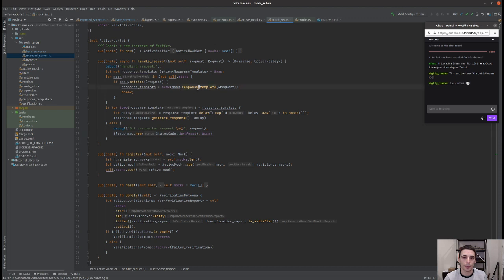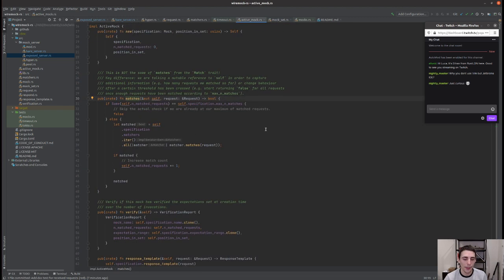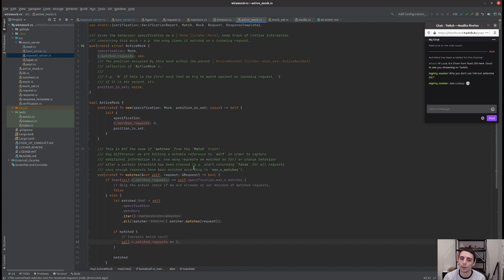So something here, I think, is in this matches function. Yes. So if matches request, number of match requests, specification, blah, blah, blah. If it matched, then we increase the number of match requests on the active mock. So we differentiated the type level between two types of things.